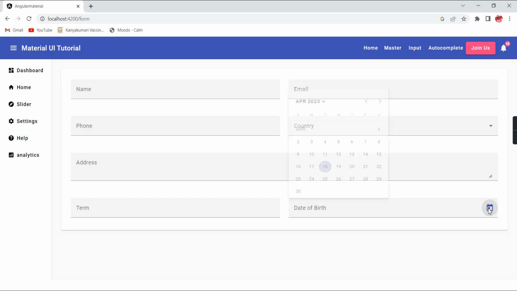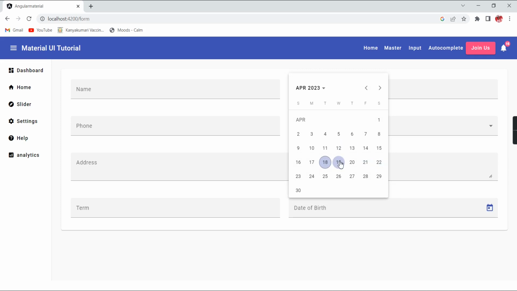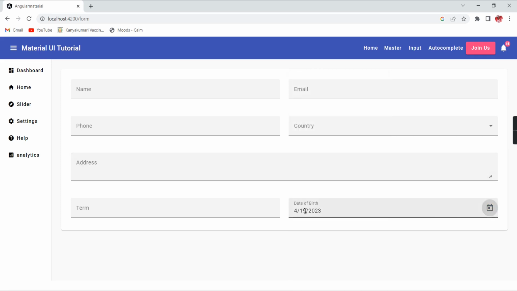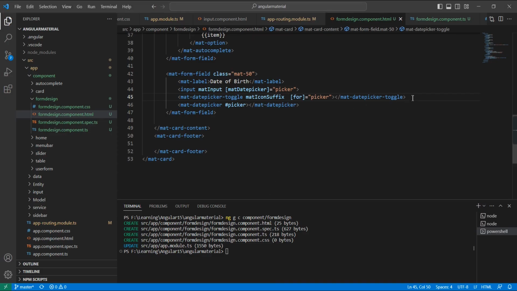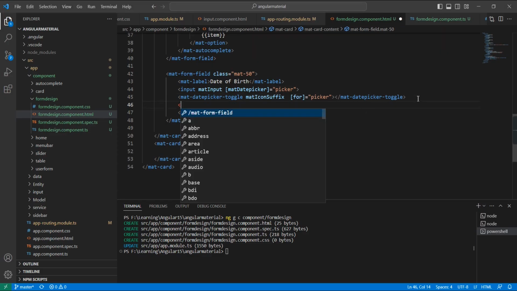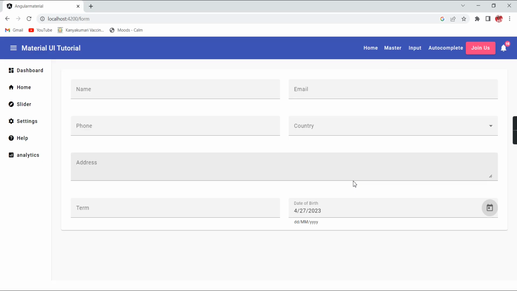See, so when I'm clicking, it is coming like this. So if I select the value, it is there. The format is month, then date, final one is the year. If you want to showcase a hint to the user, we can use the mat-hint option. Anyway, this date picker is also one of the interesting topics, so let me create one separate video for this one. So this is the way it is working.